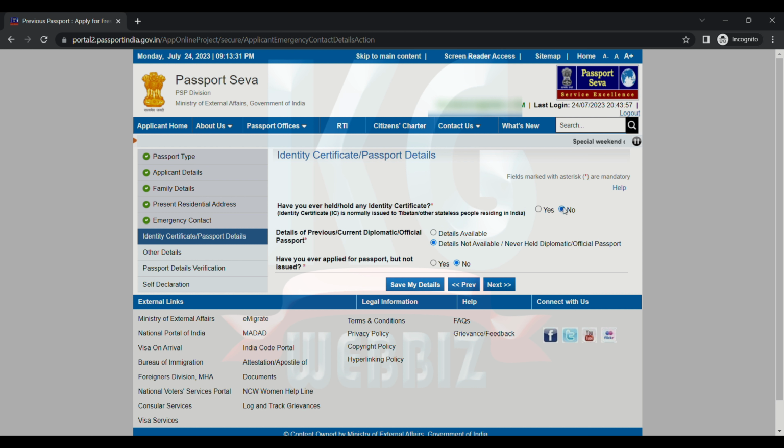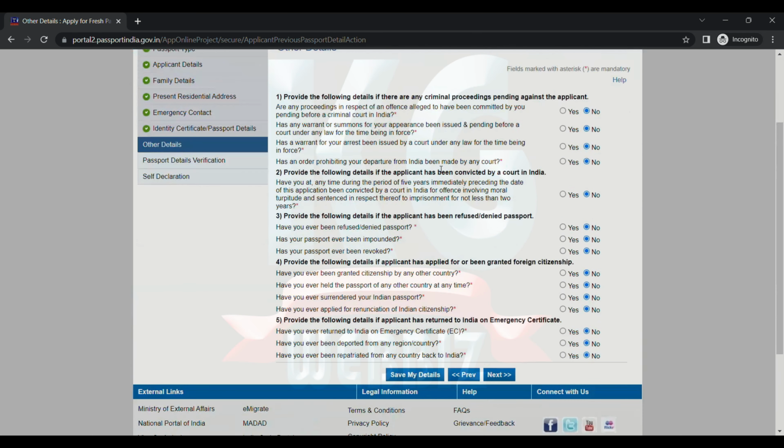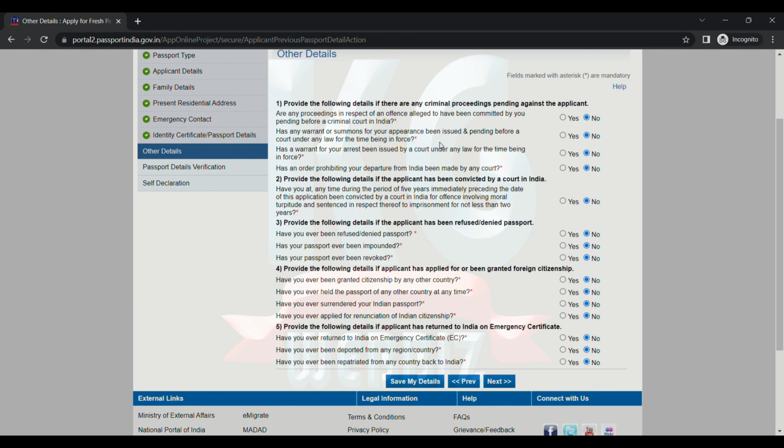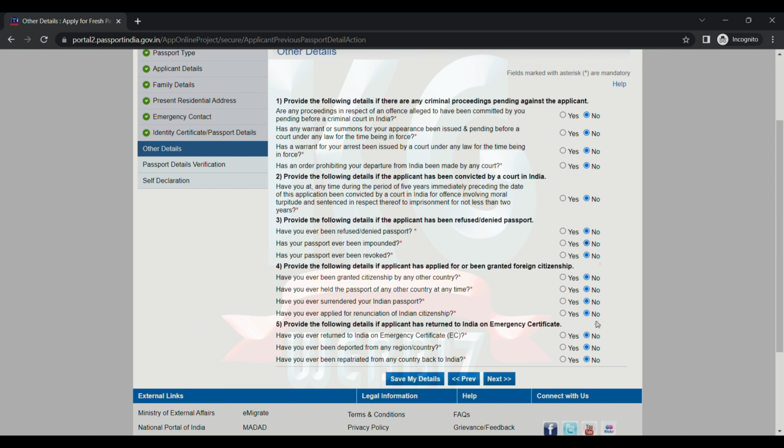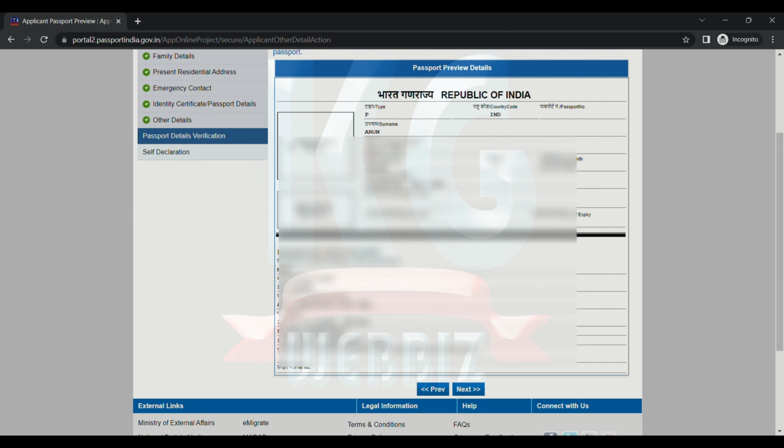This is something we need to provide appropriately. If you have this, you need to select yes or no. Then click next. So these are the questionnaires. You need to go through the questionnaires and select if it is applicable for you or not. Click next. It will preview the data that we inputted.